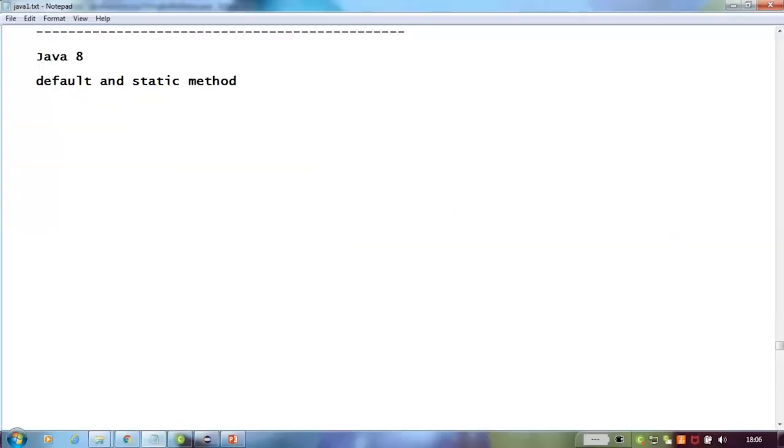So when you create a functional interface, what we told last day about functional interface. So let me talk about the default method first.